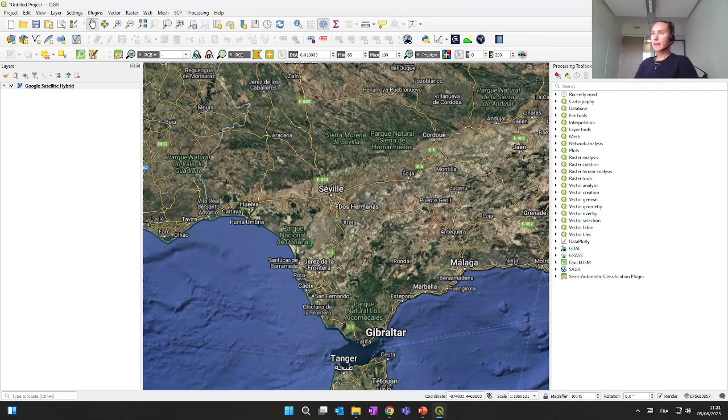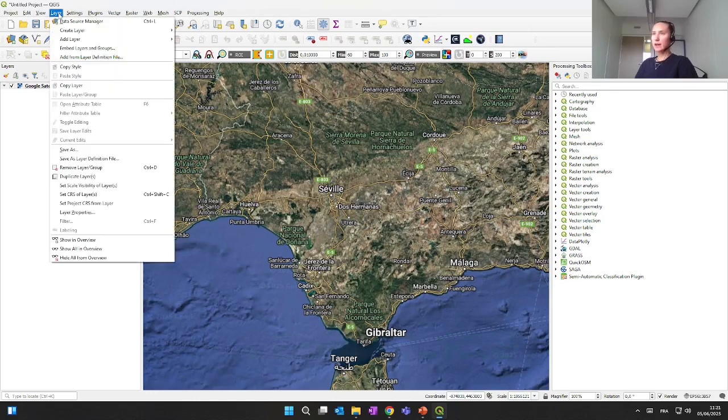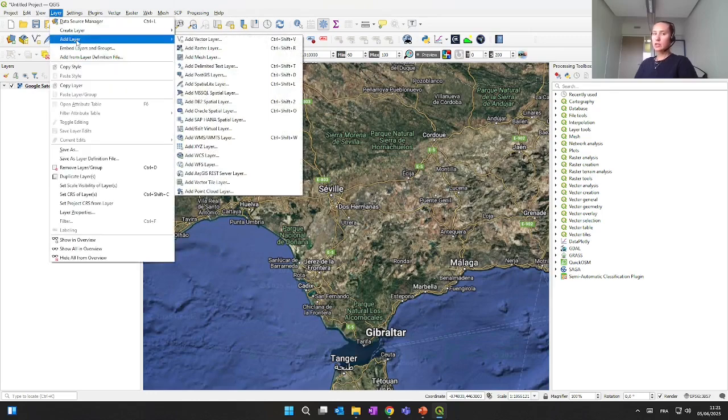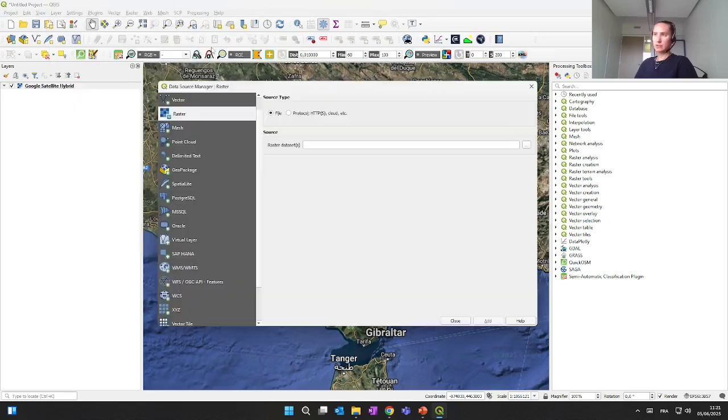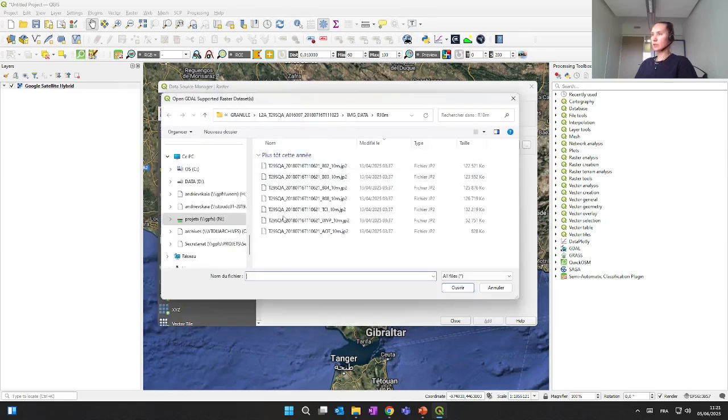So let's start adding our layers. We go to the Layer tab, we click on Add Layer, and we choose Add Raster Layer. Here you can click on these 3 dots, and you can navigate to the folder with the data, which is also provided to you, but you can also, of course, go to the WEkEO platform and download it yourself to test it.